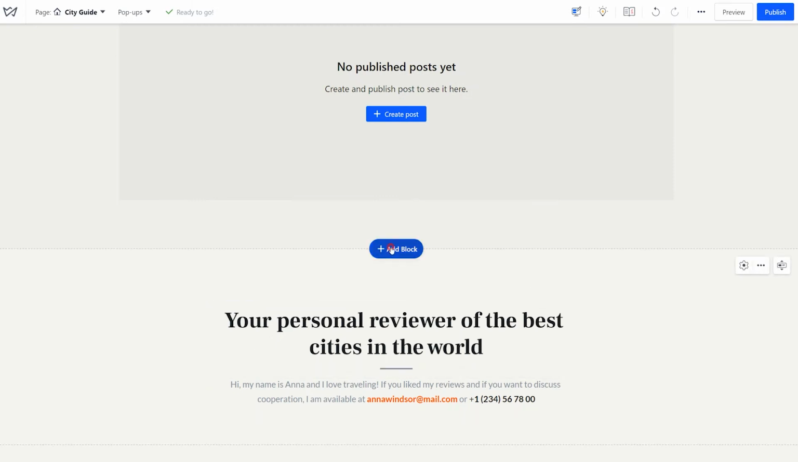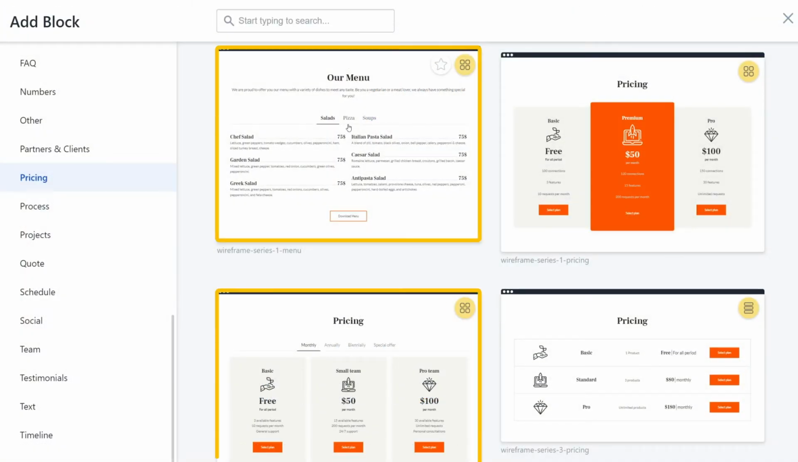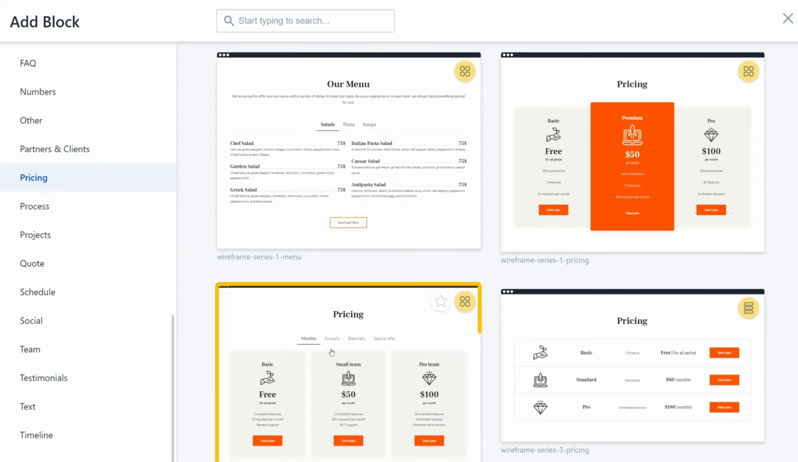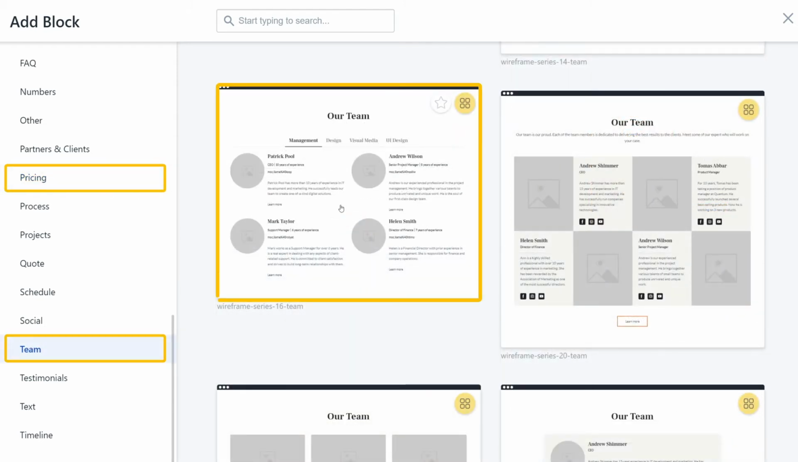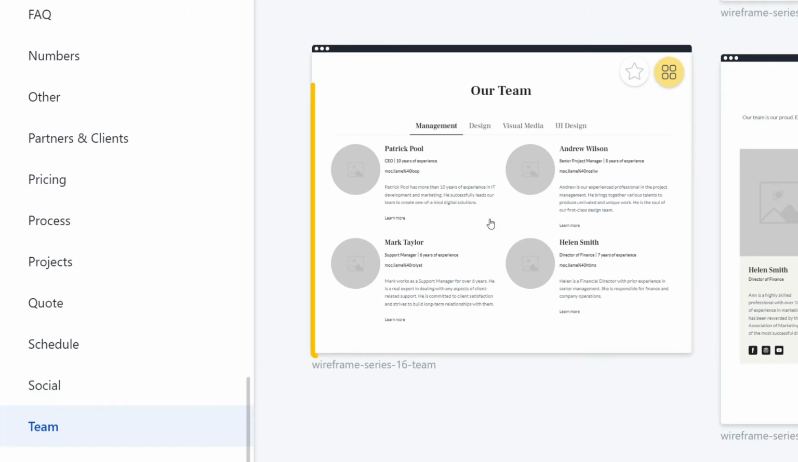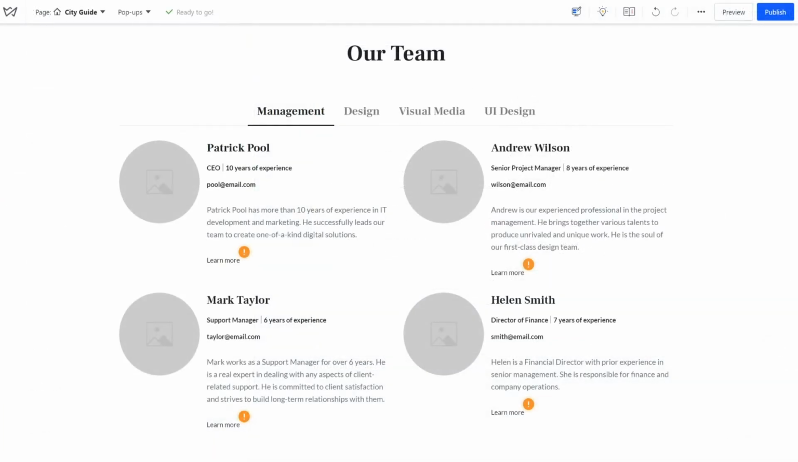the plus icon. In the block library, browse through the layouts you see and pick one with tabs, for example, a block in the pricing or team sections. Tap on the block so it appears on the page.